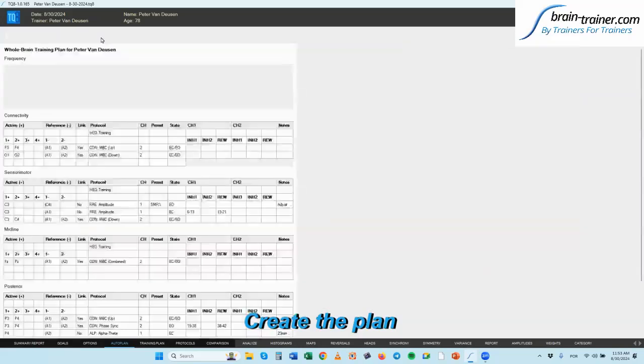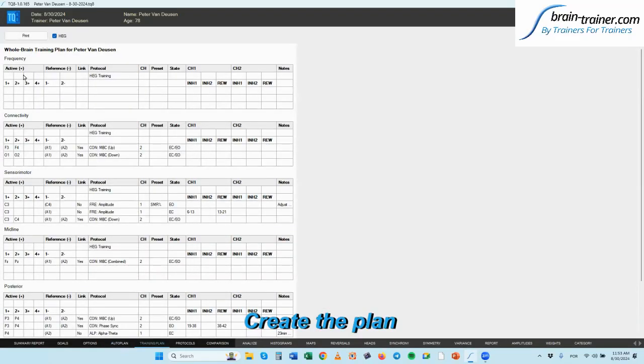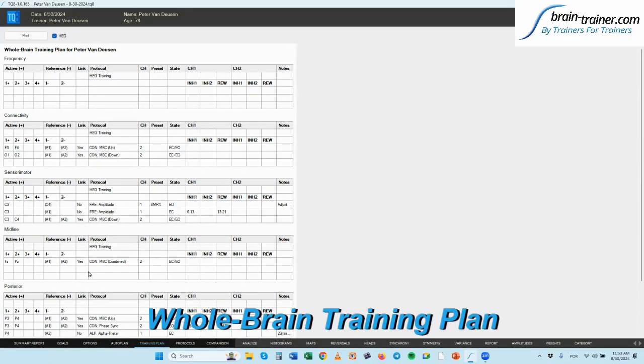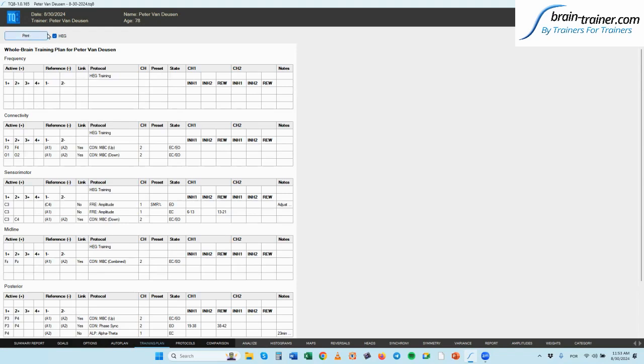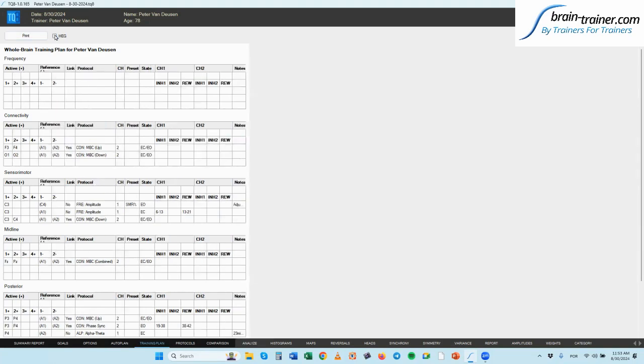So we say to create the plan, and it gives me the plan, the same information that I had before. And this is in a format that can be printed. And you can choose, if you have HEG and are doing that in a session, you can include that, or if you're not using HEG, you can remove it and it will not be a part of the training plan.